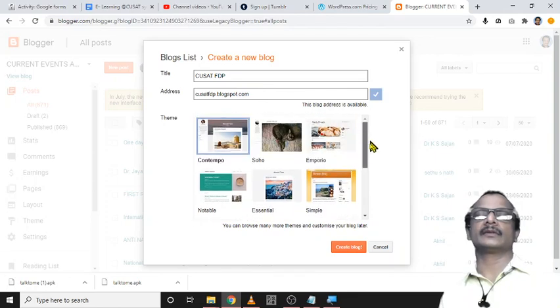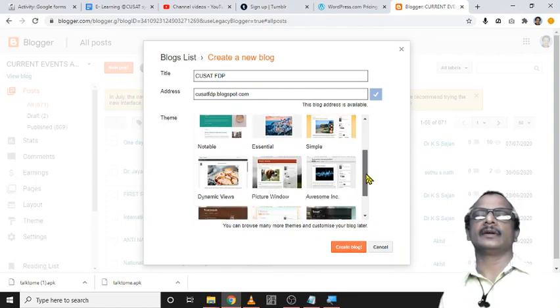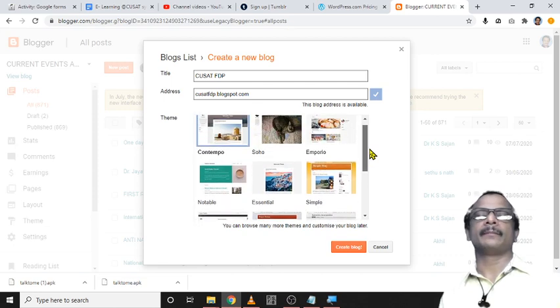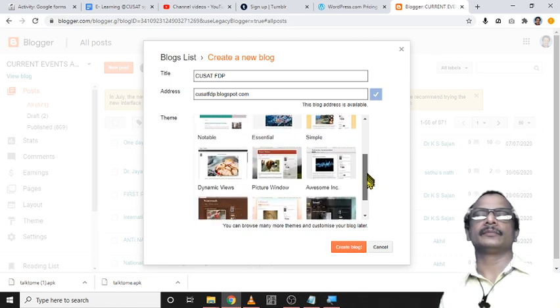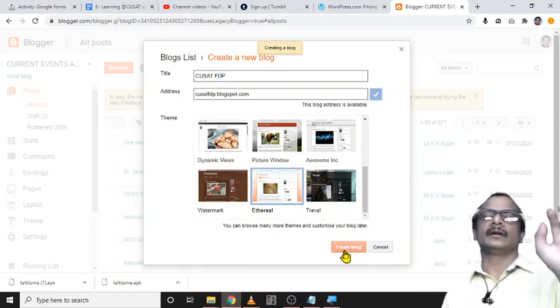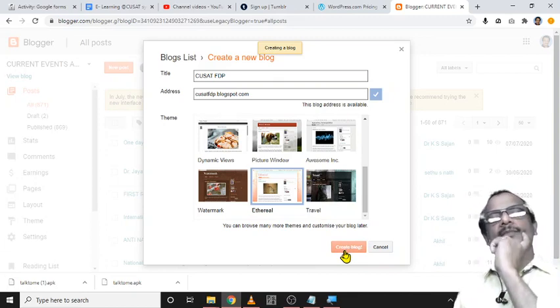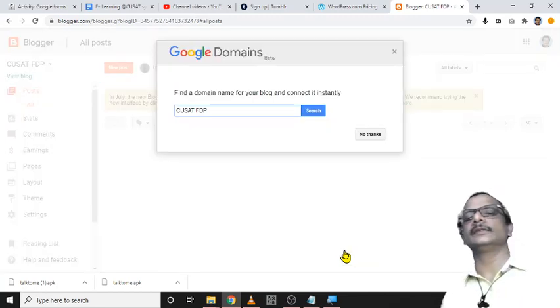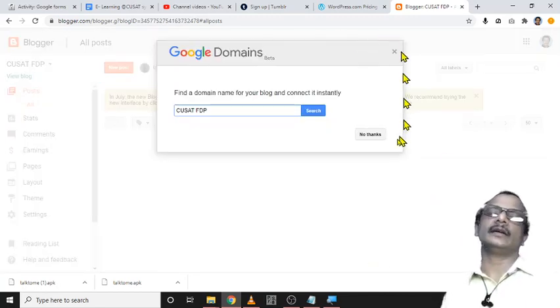I will select one, Emporio. Yeah, I select Ethereal. Okay, now wait for a while. Yeah, this is the first. A window will appear.